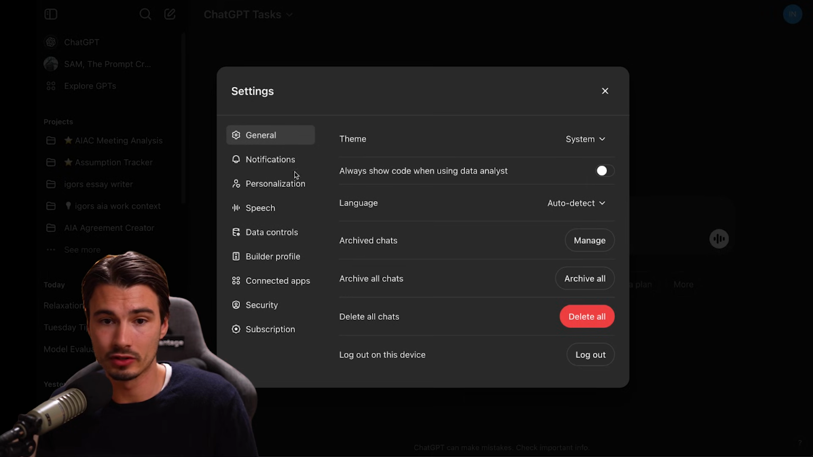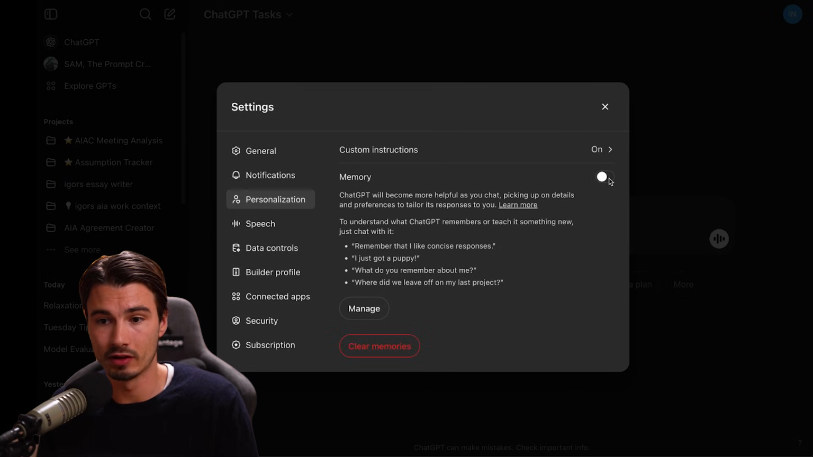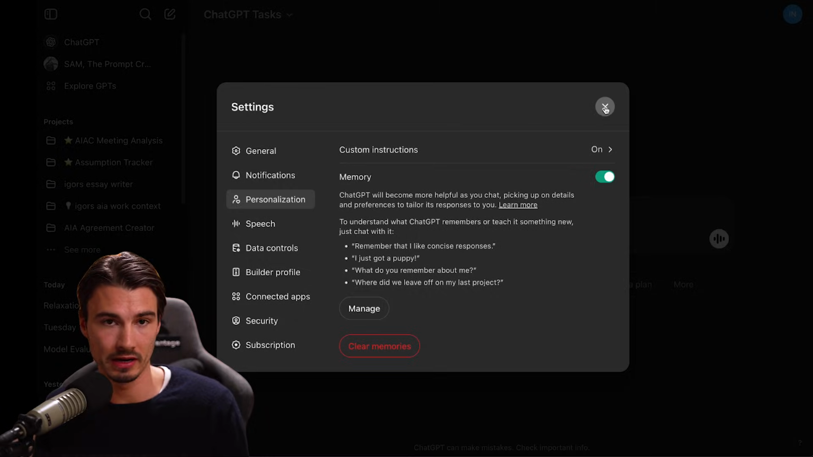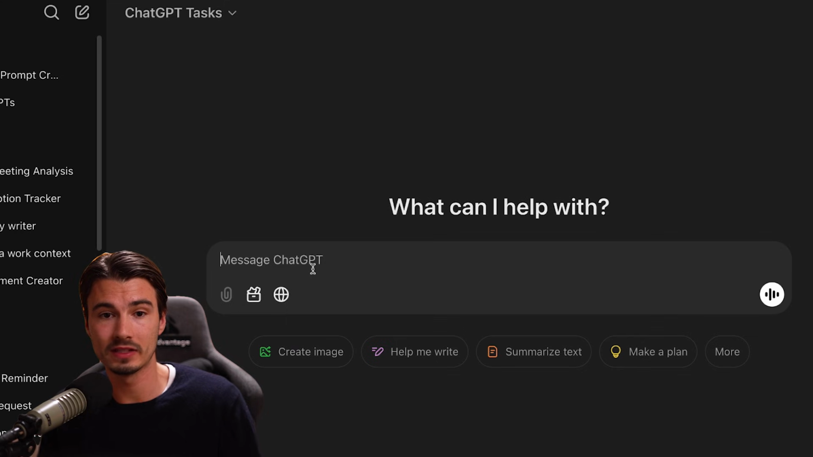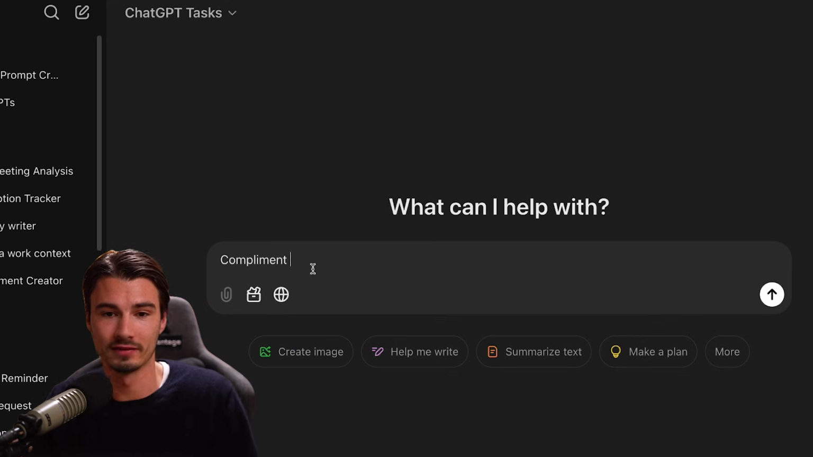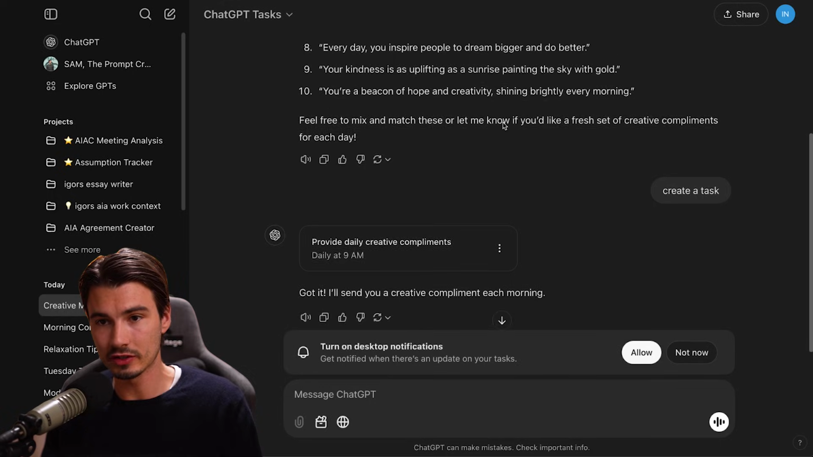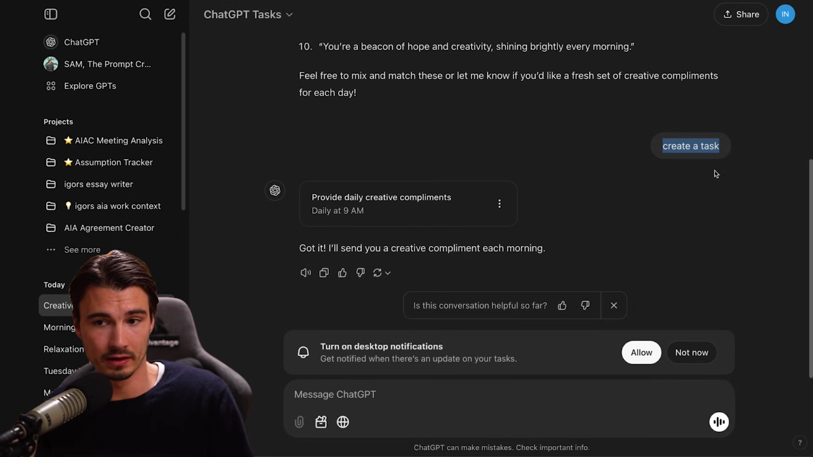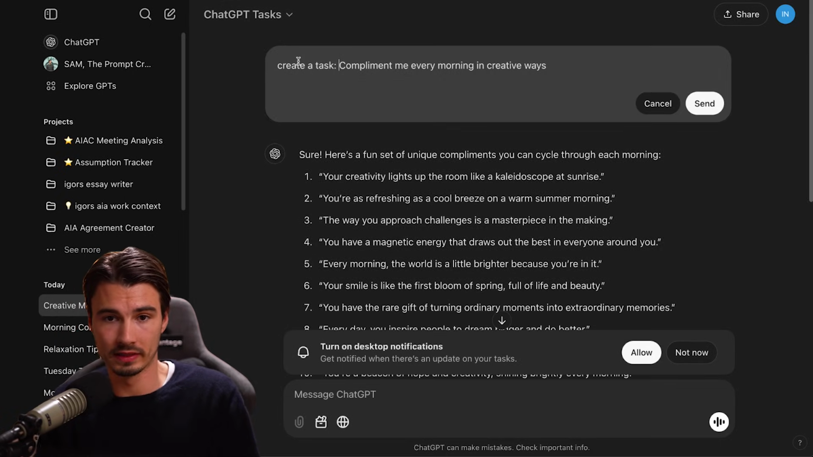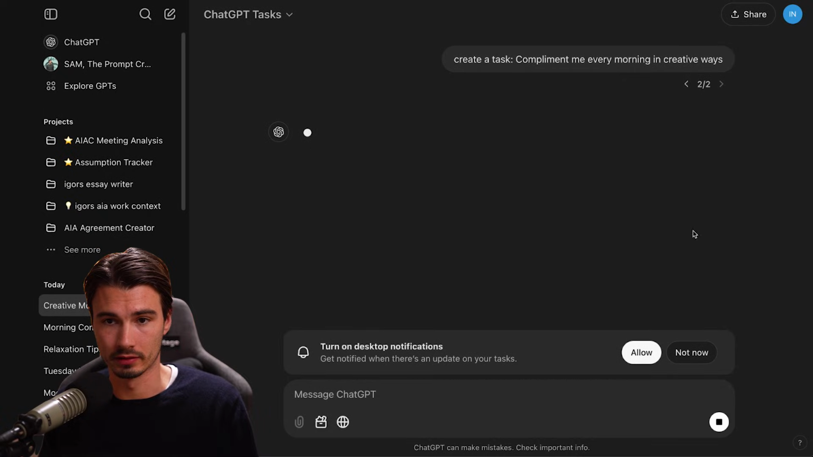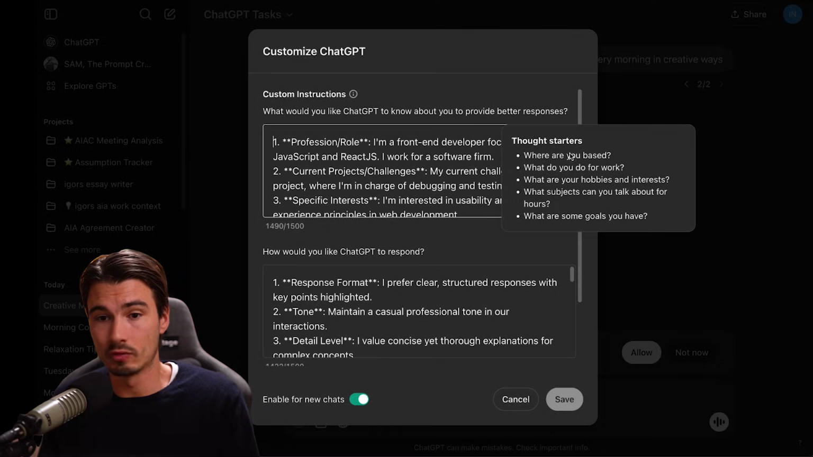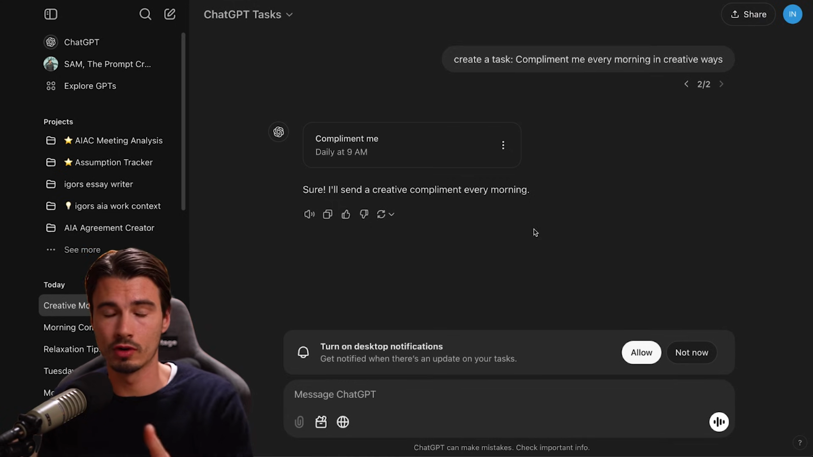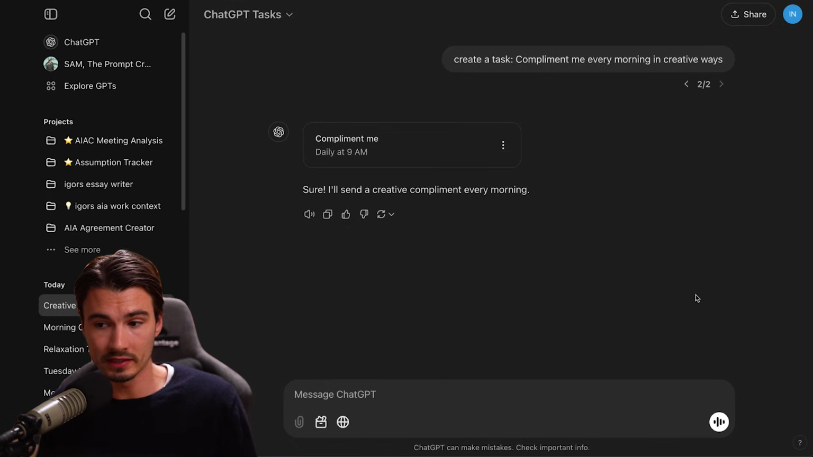The simplest way is just going to personalization, turning memories on and using ChatGPT for a while, then it will learn about you. As it learns things about you, you turn ChatGPT into a custom notification sending type of assistant. So all of a sudden, if you set up a task for it to compliment you every morning in creative ways, it will give you some suggestions, and sometimes you do have to follow up by saying create a task, or you can include this in the original prompt like so, just to make sure. And now I have a daily task at 9 a.m. that will use my custom instructions in here to compliment me every day. Now you can do this for desktop notifications or on your phone for mobile notifications.